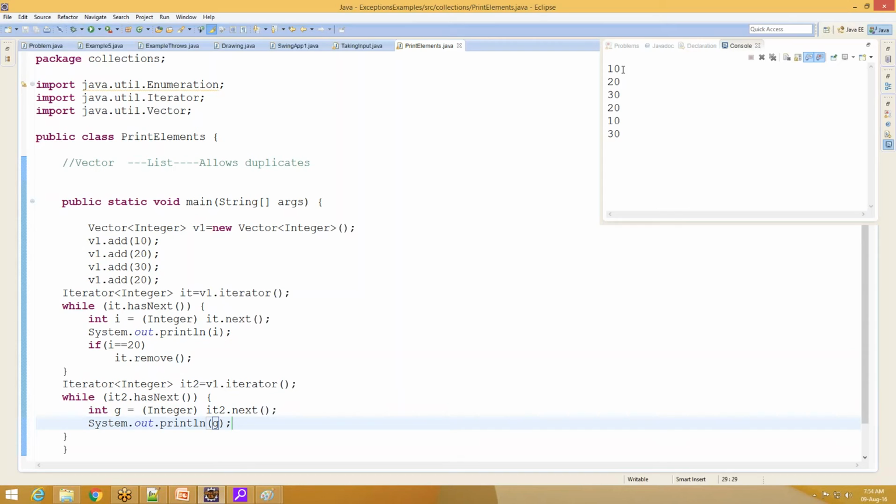So I have 10, 20, 30, again 20. After that, I have only 10 and 30. These two elements are from the last while loop, and above is my first while loop. So that is what we have in this iterator. Let us move to another one.